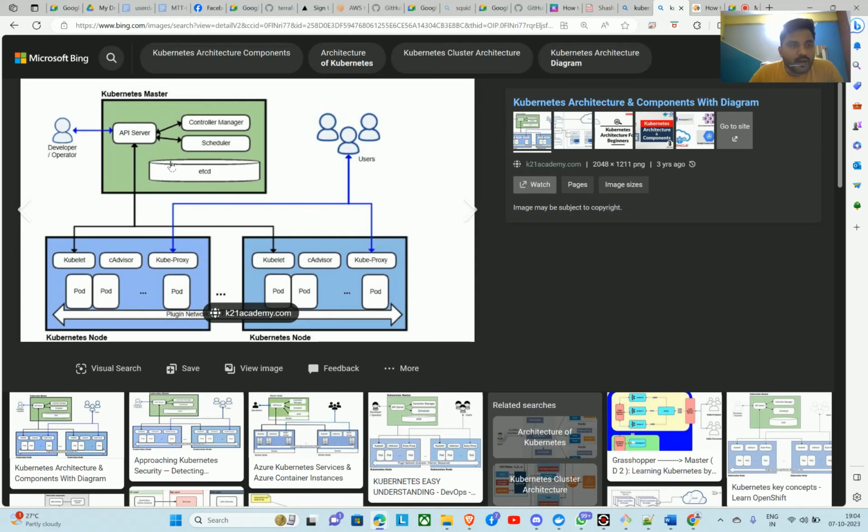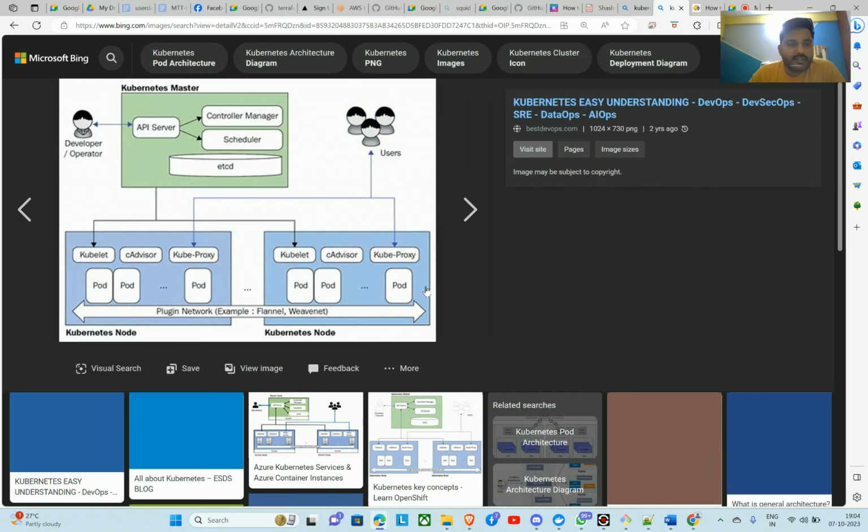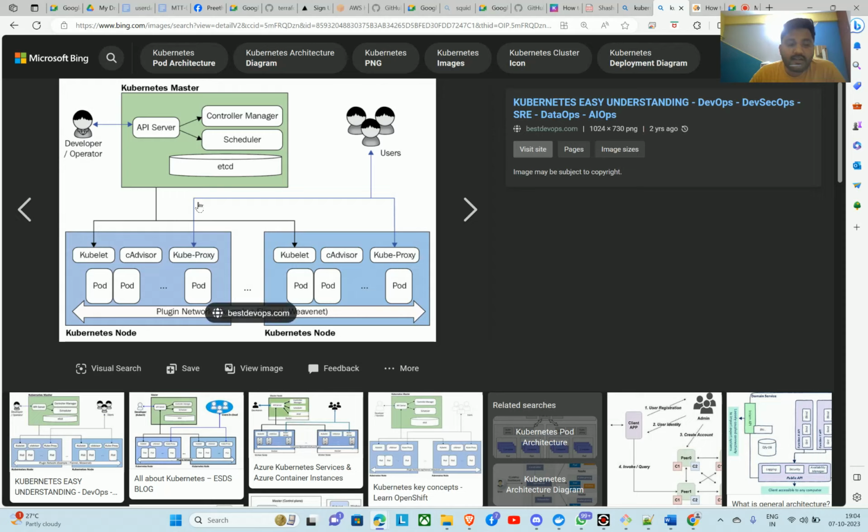So Kubernetes works on a master and node architecture. It's not that you need a minimum of two nodes, or you can also install the Kubernetes master and cluster on the same EC2 instance, but that doesn't make any sense. In an organization they will have multiple Kubernetes masters and multiple nodes. Why are we having two masters? Because if one of the masters goes down, then another will easily take over.